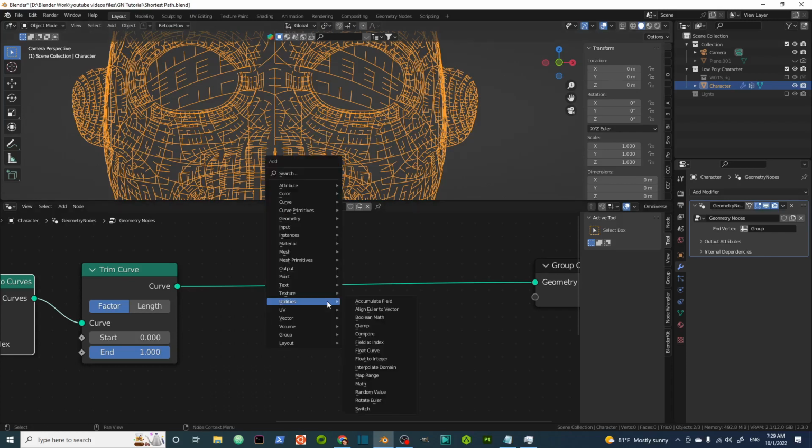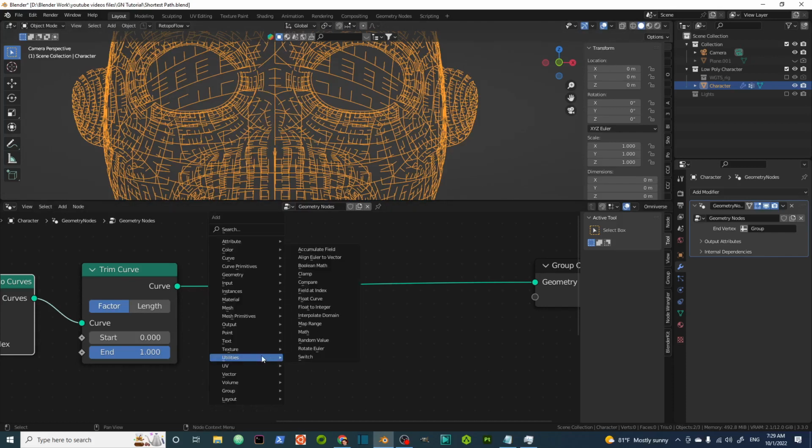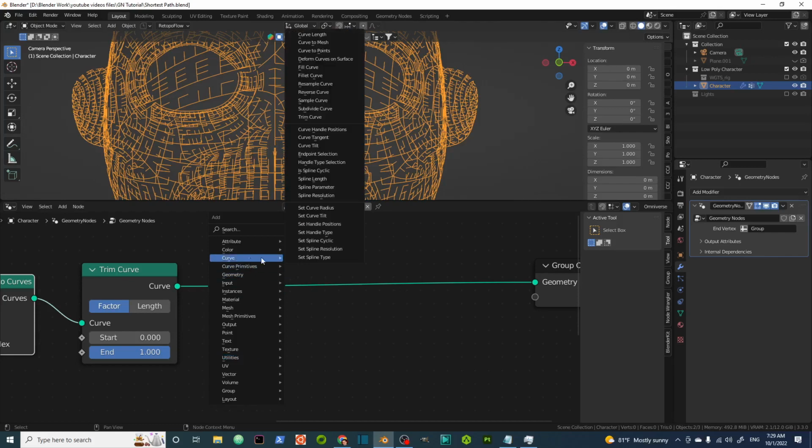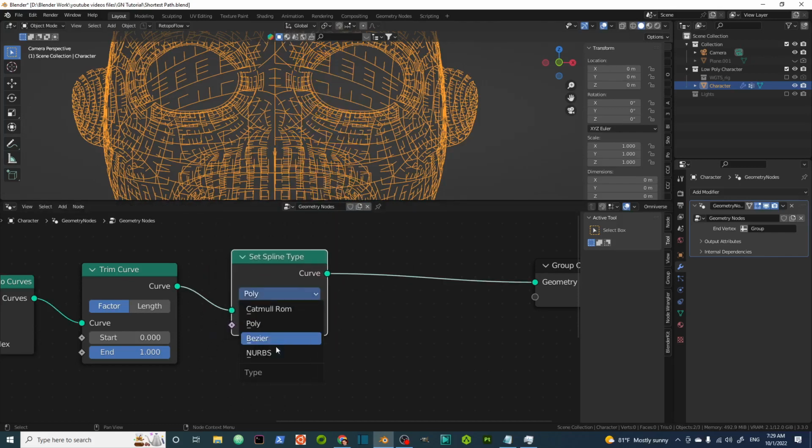Because we need it to be smooth, what I will do is this: this is a curve that outputs here. I can't display a curve on the render, so I need to convert it to mesh. But before we convert it to mesh, I need to smooth out some curves that are totally jagged like this. Let me bring the curve spline type and change it from poly to NURBS.